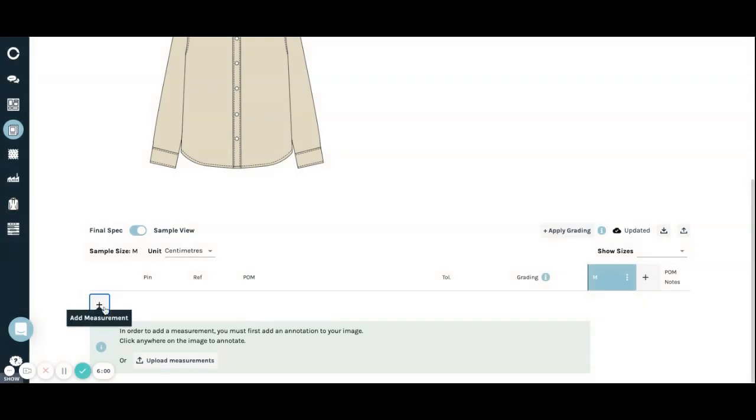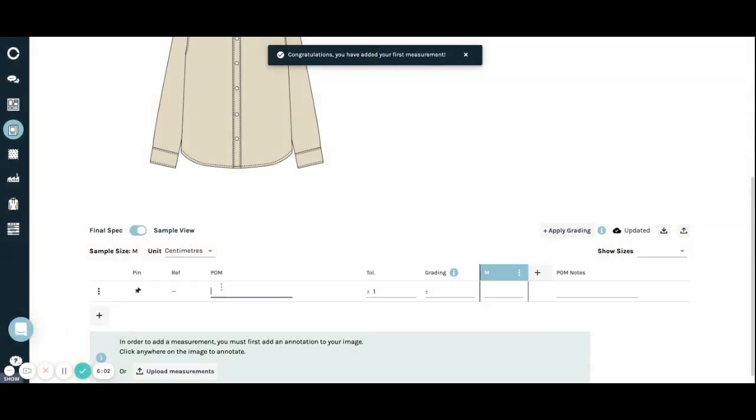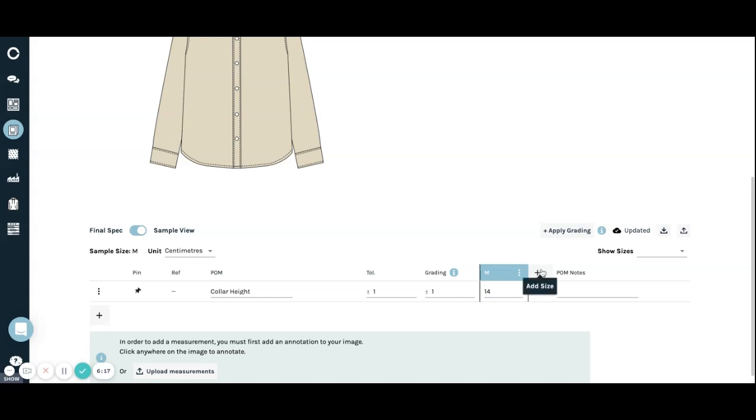That will open up a row in the table where I can enter the point of measure. So I could say, the collar height, for example. I can enter the tolerance, the grading. I can enter the measurement for that particular size. I also have the opportunity to add more sizes here if I want to at this point, or I could just keep it how it is for now.